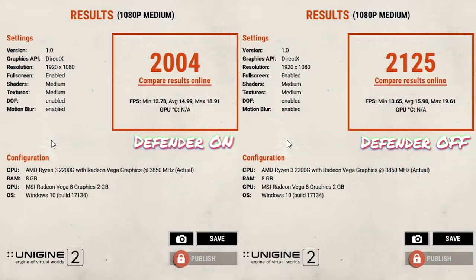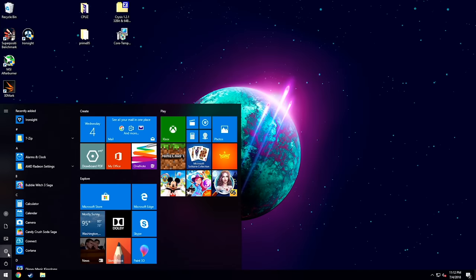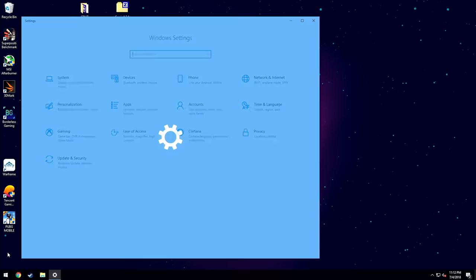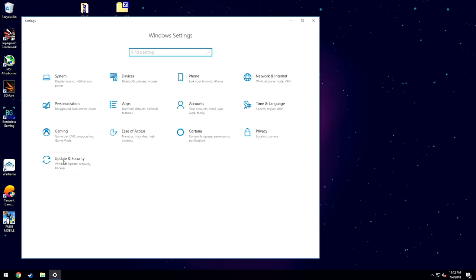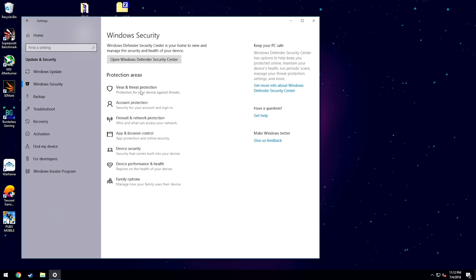To turn off Windows Defender's real-time protection, hit Start, click the Settings cog, Update and Security, click Windows Security on the left, and then click on Virus and Threat Protection, and then click on Virus and Threat Protection Settings. They buried it. But there, turn off real-time protection.